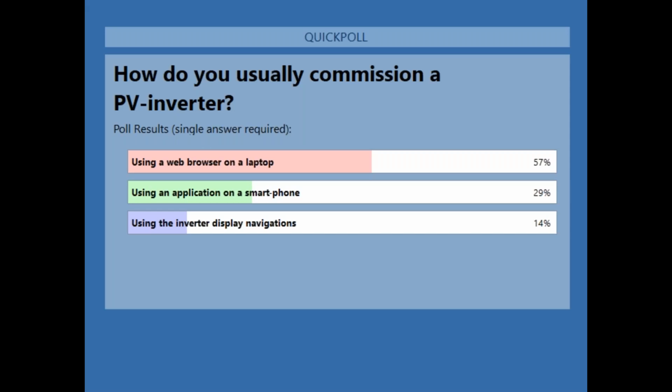So we can see the majority of today's audience still prefer a web browser on a laptop. Personally, that is my favorite way of doing things as well. Secondly, 29% was using an application on a smartphone. Okay, and thirdly, using the inverter display navigations. Just remember with Fronius inverters, you can only use the first two options. You cannot use the inverter display to commission the inverter.